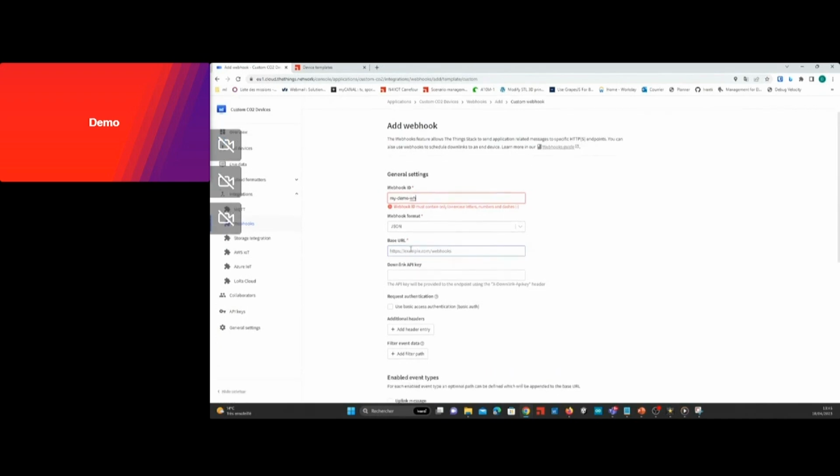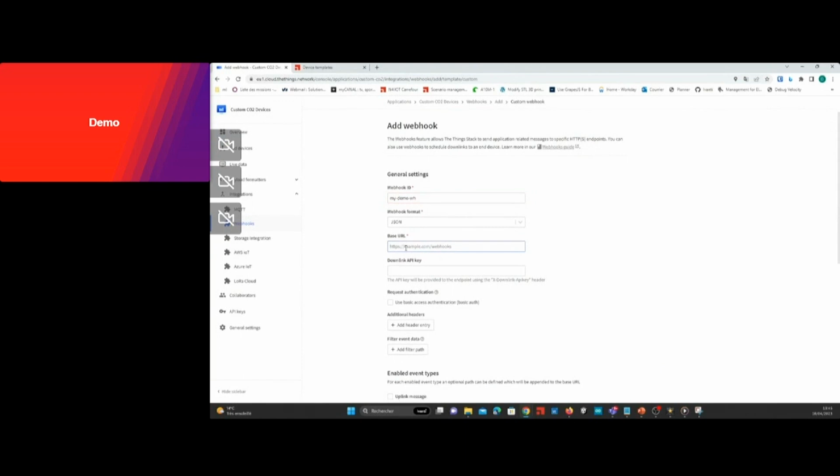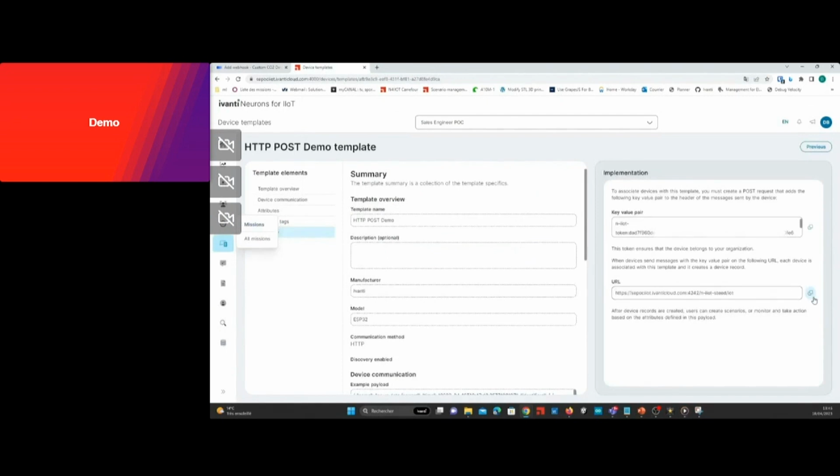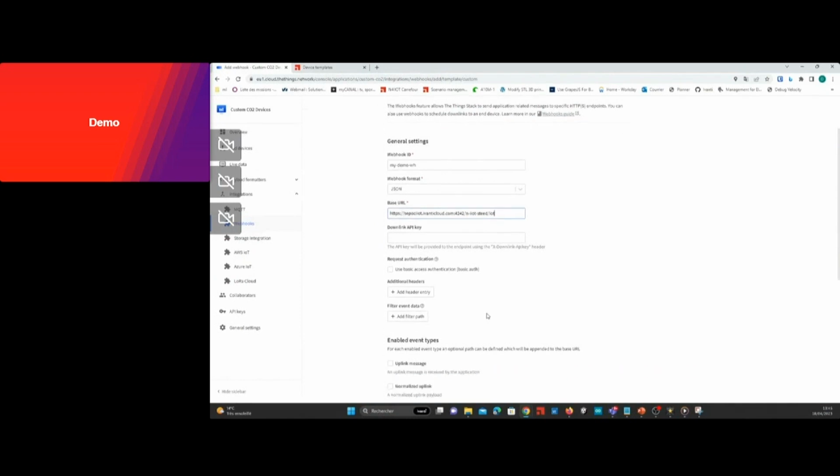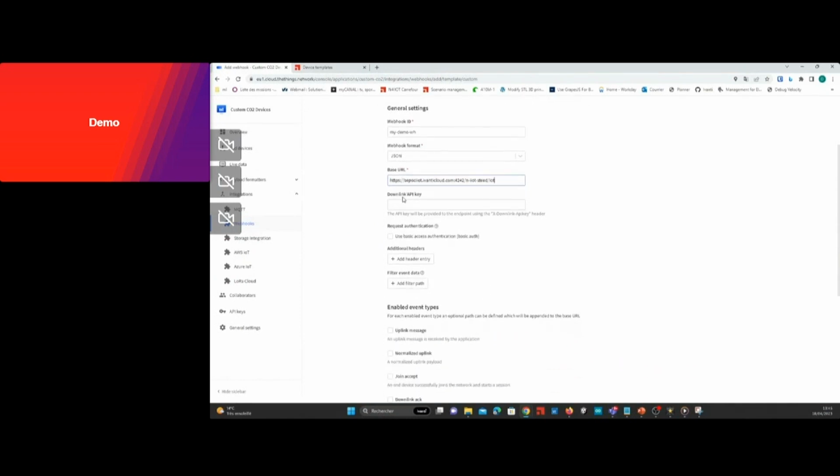The webhook format will be JSON, and here I've got to fill this field containing the base URL, and this is where we will need one of the two important fields I talked about previously. So here I will take the base URL and put it here. In this case, we don't have any downlink API key because we just want to get the information coming from the sensor. So we don't have any downlink URL.